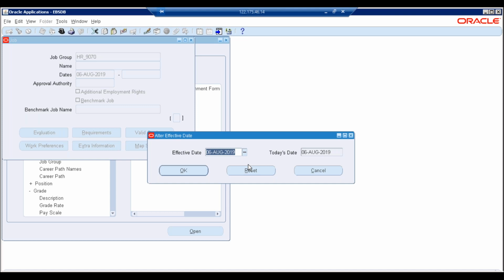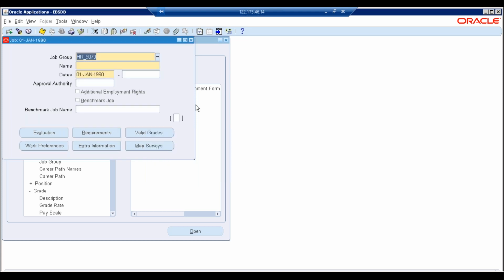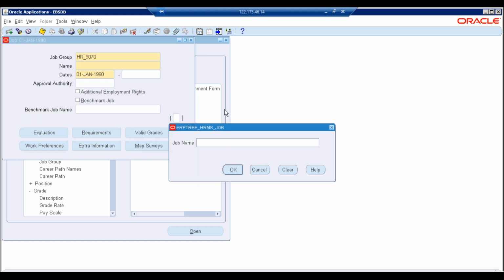How can we migrate the data? At the time of data migration you have to be very careful about which data has to be migrated first. So now I'm changing our date to the 1990s. Here I'm creating a job. See, there are two ways of creating a job. Either you can create your own job here. For example, the job is called manager.